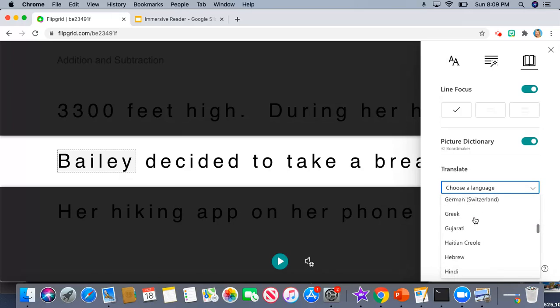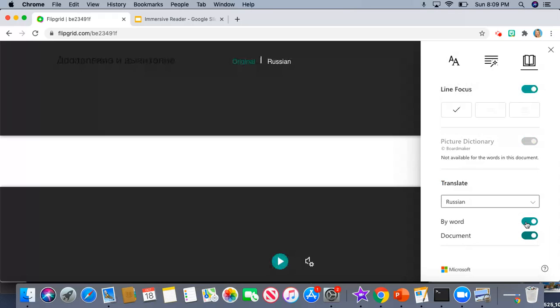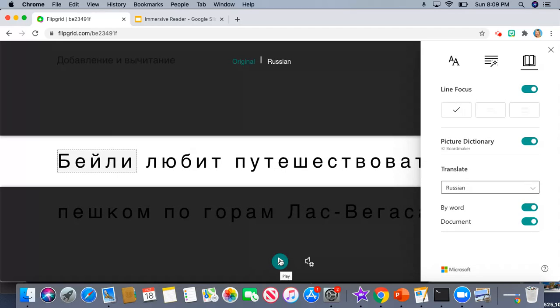So this is fantastic, not only for your students, but also for parents if you need to communicate with them. So you can go ahead and pick the language that you're looking for, and then say you want to read it by document, and it'll go ahead and translate it.